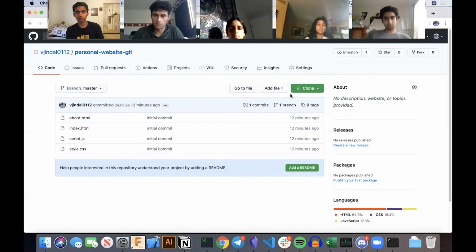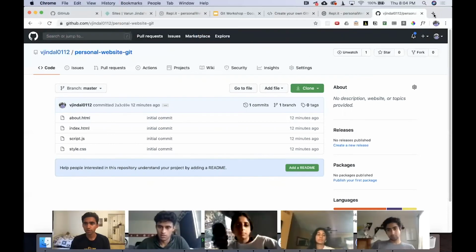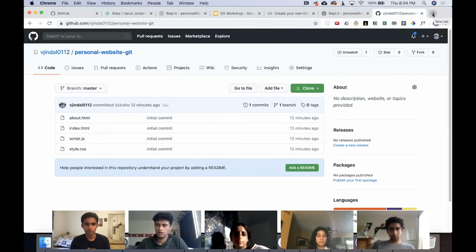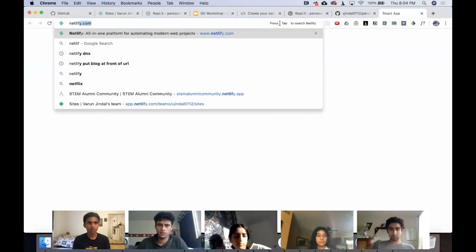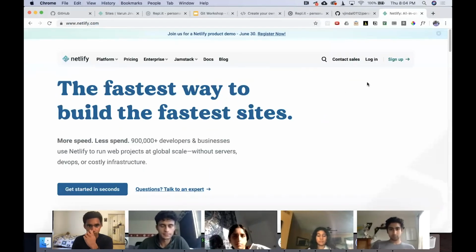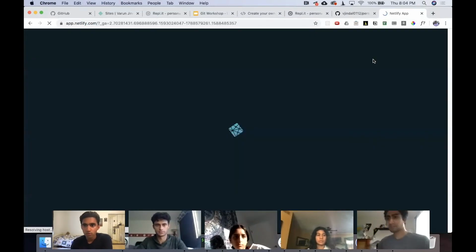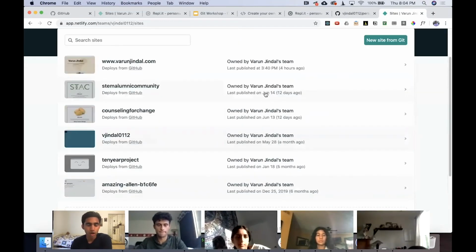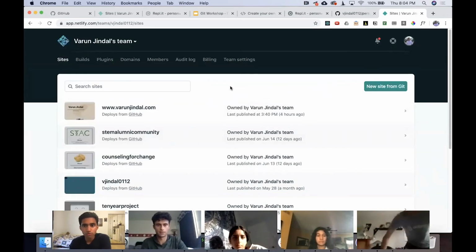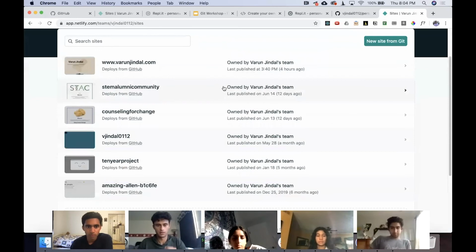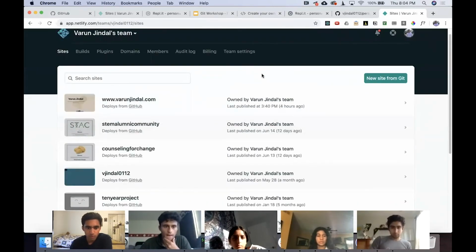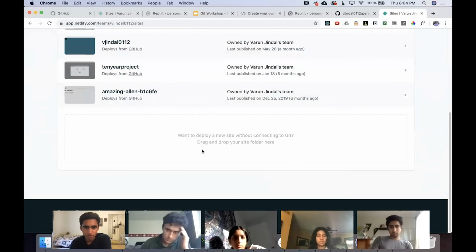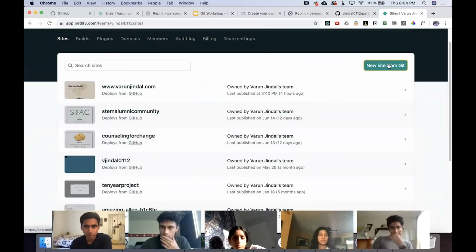So before we do the demo with pushing and pulling, let's get everyone set up on Netlify. If I go to Netlify and I log in, for those of you who did the tutorial or have started it, you probably already have a Netlify account. If you don't, just create one. And rather than dropping our files here, we can just click New Site from Git.